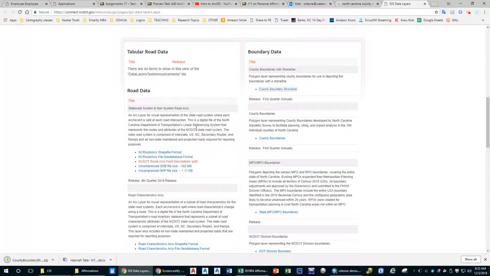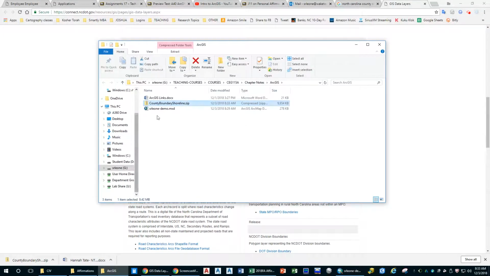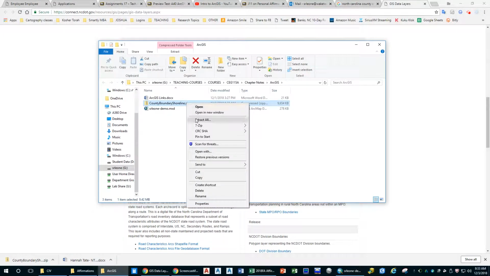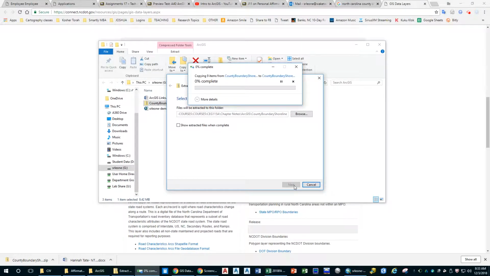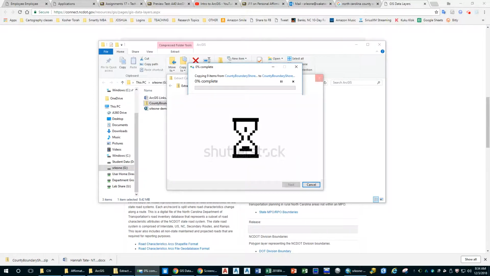Now I can't just click on it because it's a zip file. I'm going to use this little up arrow and show in folder. Right click, extract all, and it says, okay, I'm going to make a folder that is listed exactly the same name. Shapefiles and geodatabases are notoriously large. Spatial data is a very large file. So you can see this is 9 items and it's cranking away.